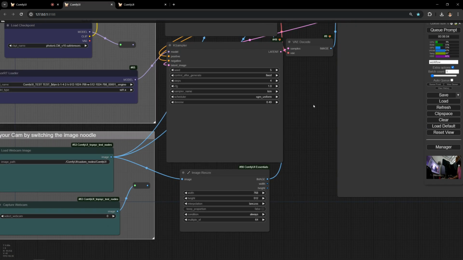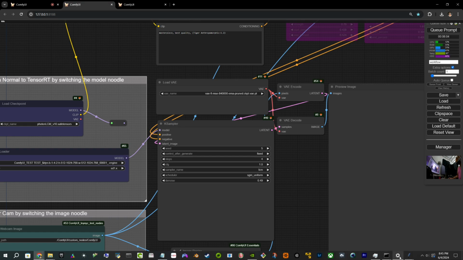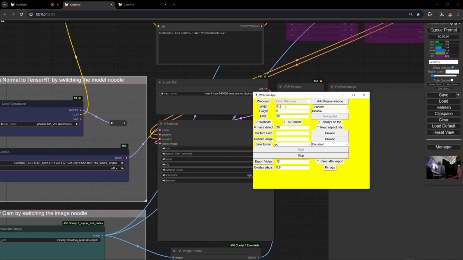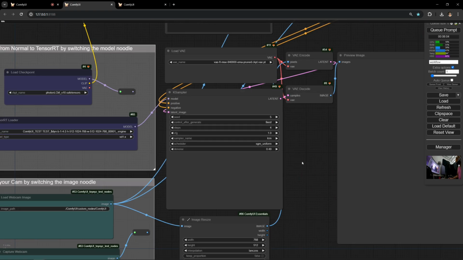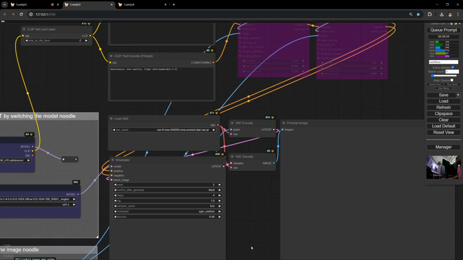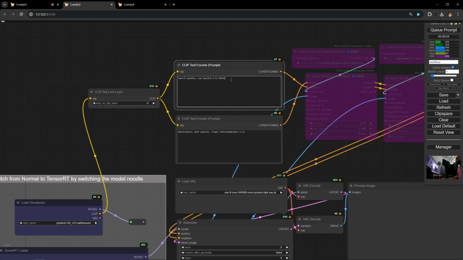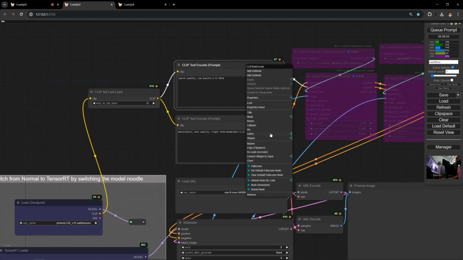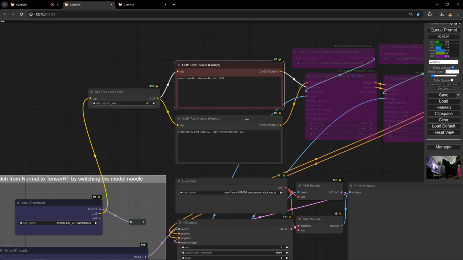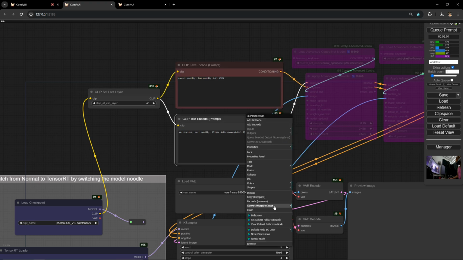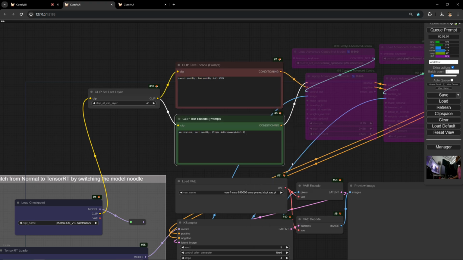Also, you can resize on the web app. You'll have to stop and start it for it to take effect, and the same goes for anything in the settings. I did add some control nets to the flow. Bypass them, because it takes longer if you use them. And then these are the positive and negative prompts. Just make those red and green and put them on top and bottom.